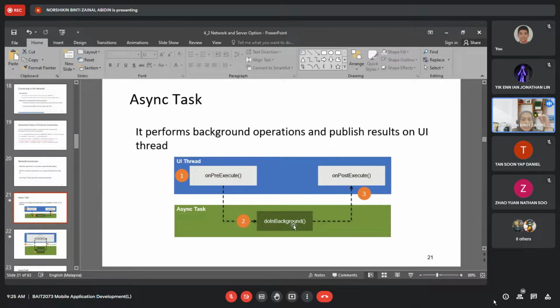the async task, the background process, we have the do in background process. Basically, there's a process inside this phase level. It's a background process, and then the post execute. After the process in this phase is done, then it goes to post execute.